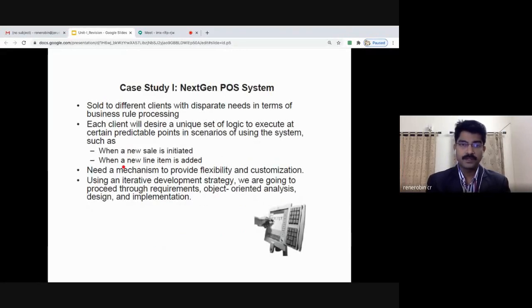So it is sold to different clients. This particular product has been developed for various people. Even the people in the medical shops will use it, people in the supermarket will use it, people in the big malls will use the same software.